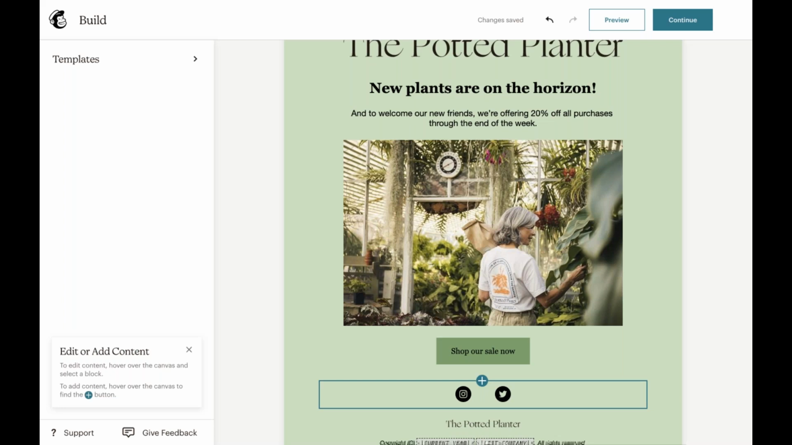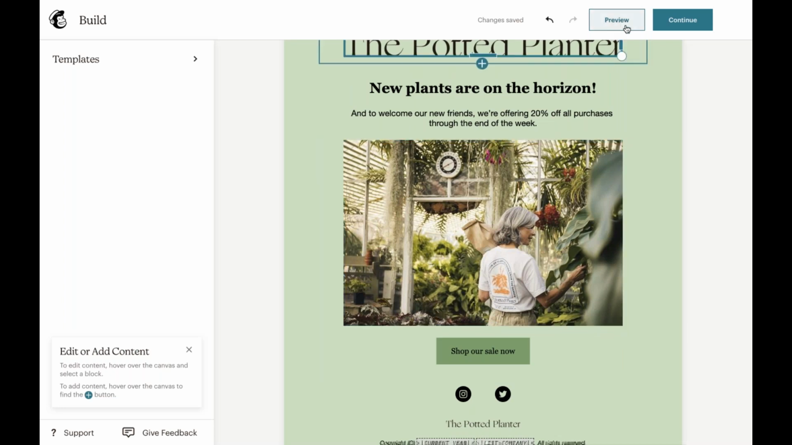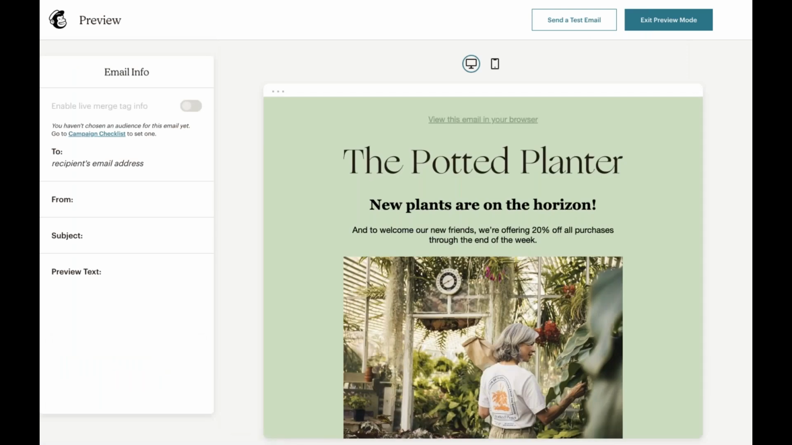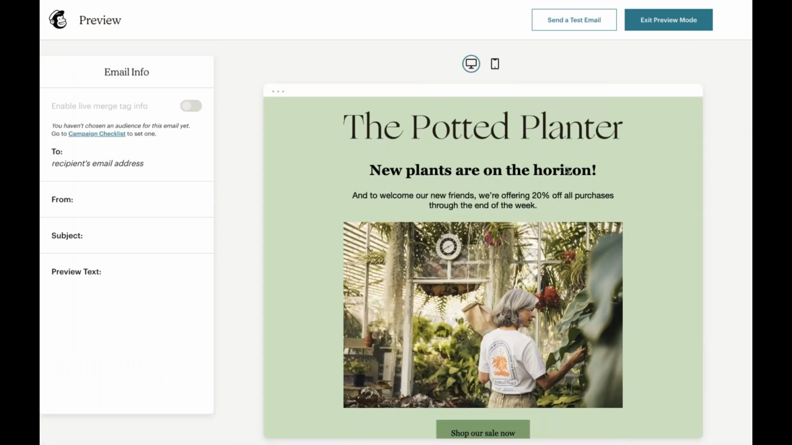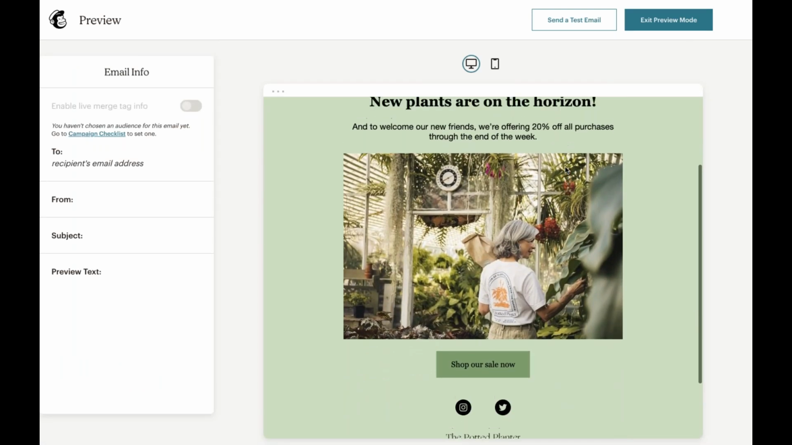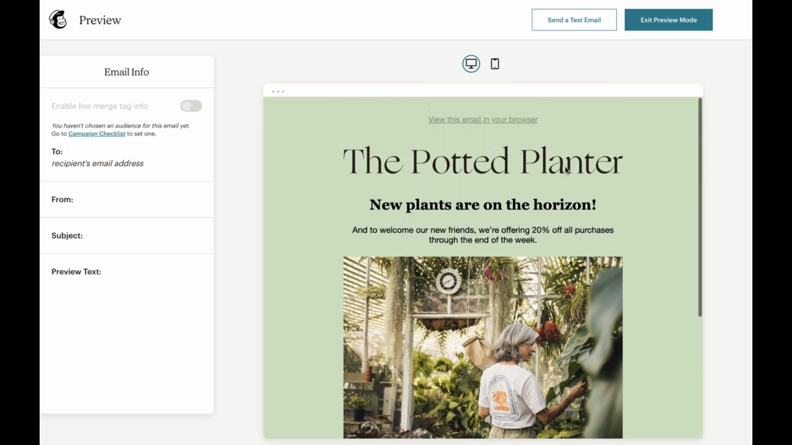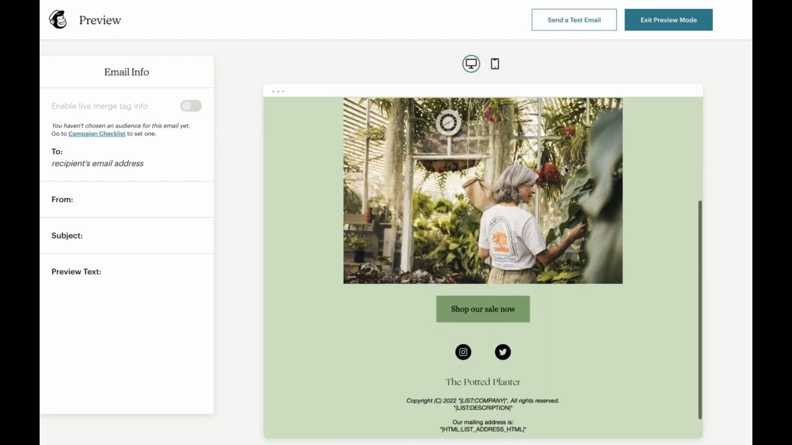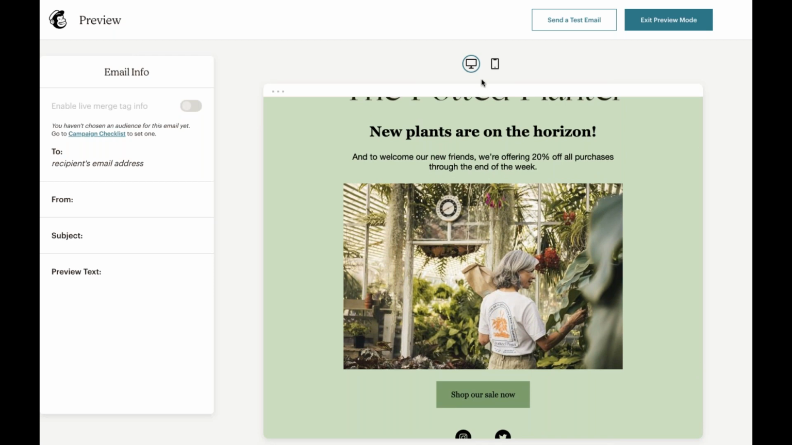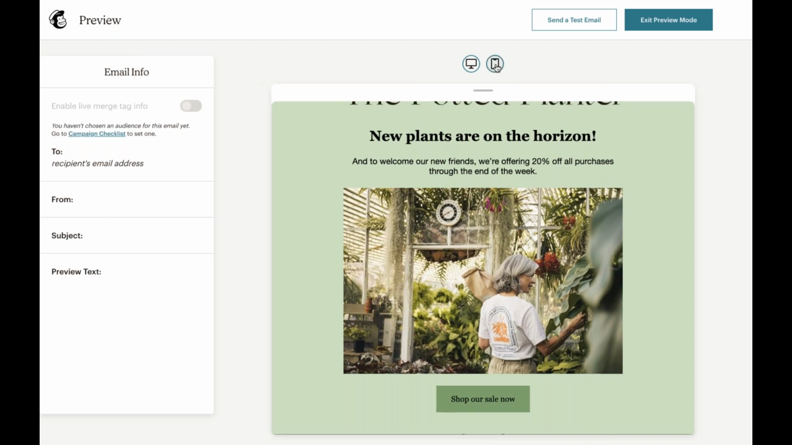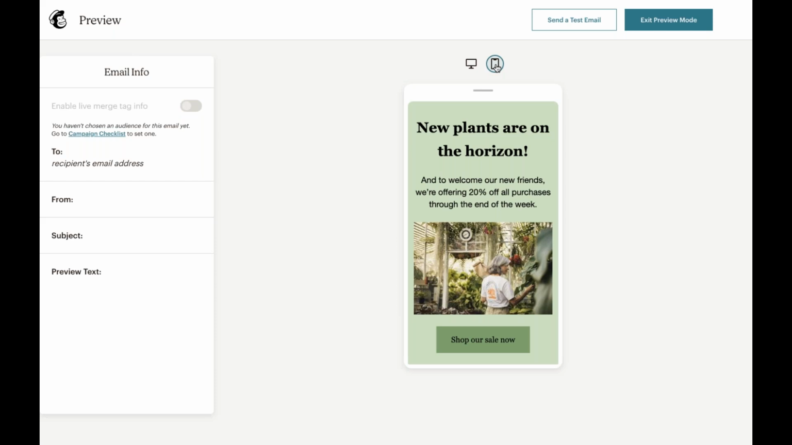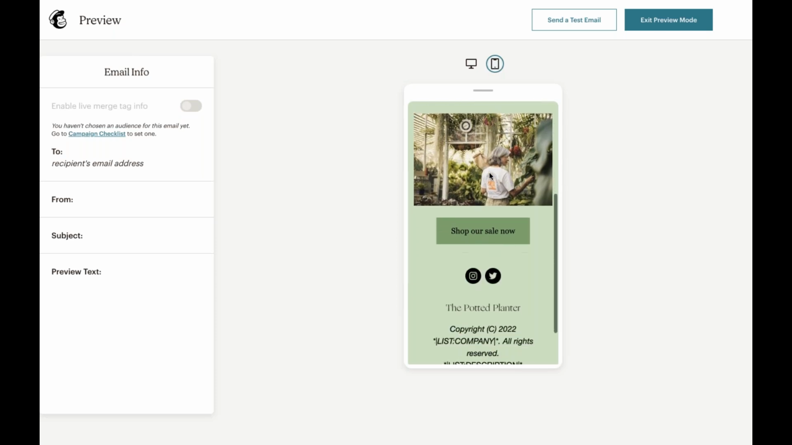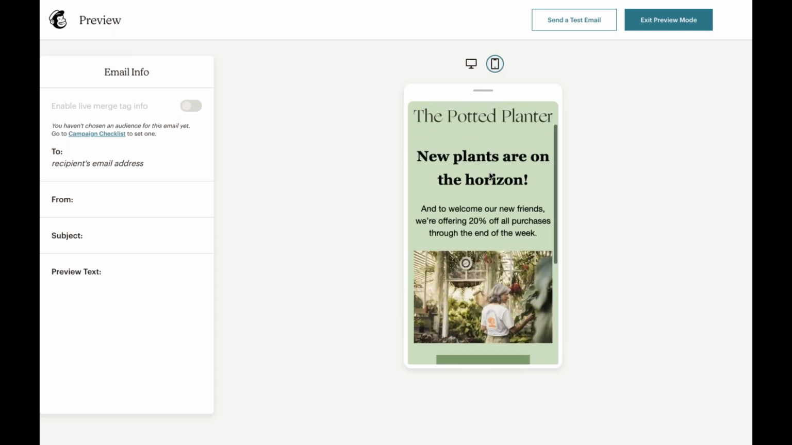So to do this, we'll go ahead and click on the preview button right up here in the top right corner. And once we do that, that brings us to the preview page of the campaign. So as you can see right here, here's the desktop preview of the campaign. And then you can also access the mobile preview by clicking that little icon right here. So let's do that now. Now, here you can see that as well. So you can just see how it looks across devices.